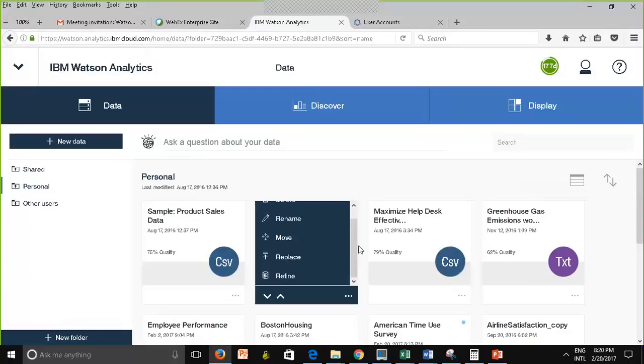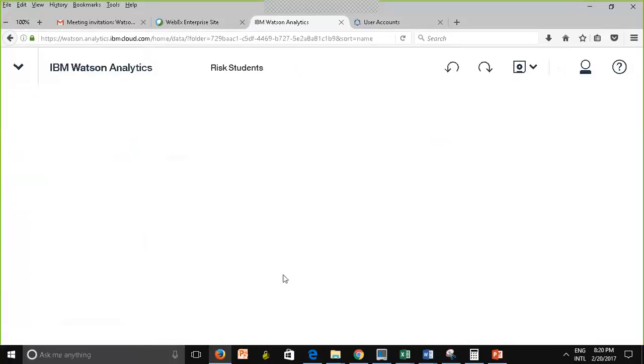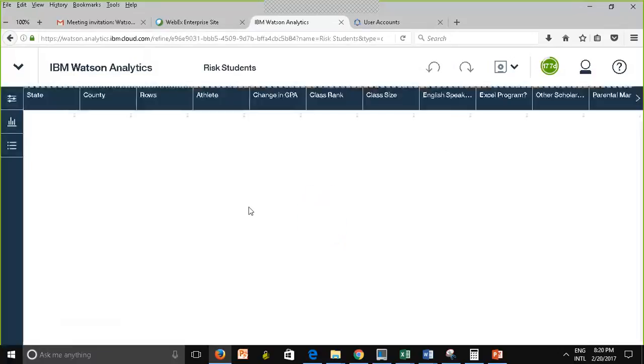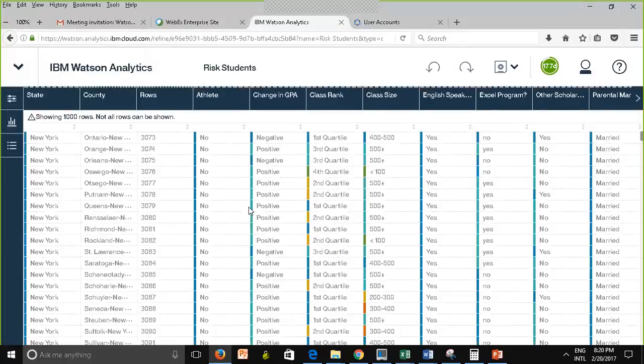So now, let me open up the data. You're going to click on refine. That's going to open up the data. Do you remember we looked at the spreadsheet? So here are my variables, basically. These are my variables. You want to make sure that variable names are descriptive, and I'm going to show you why when we get to the discovery. The dataset is quite big, so it's showing me the first 1,000 rows.